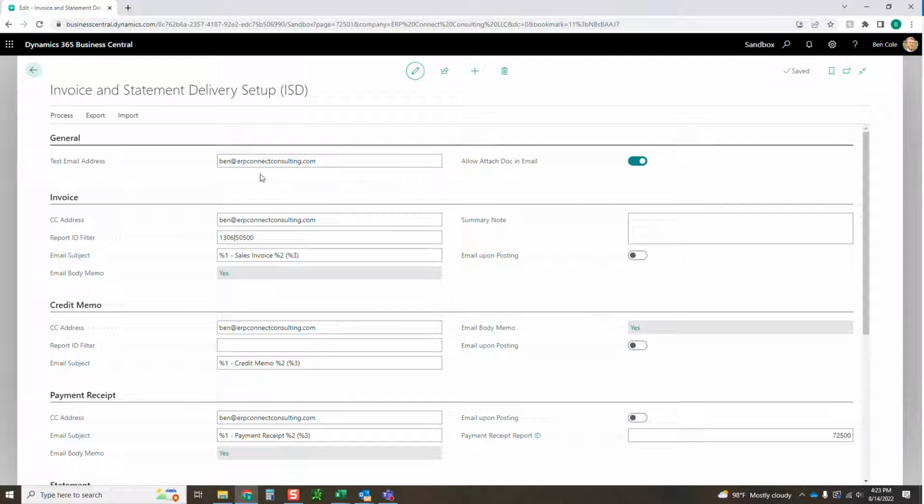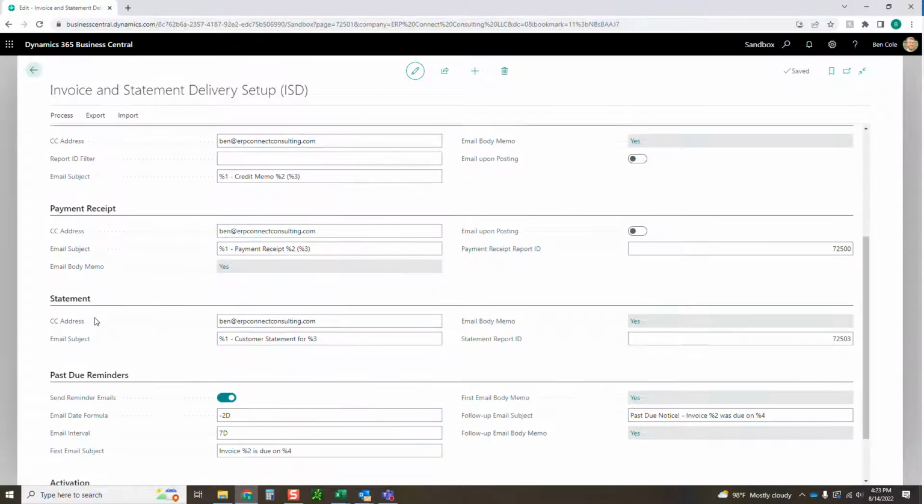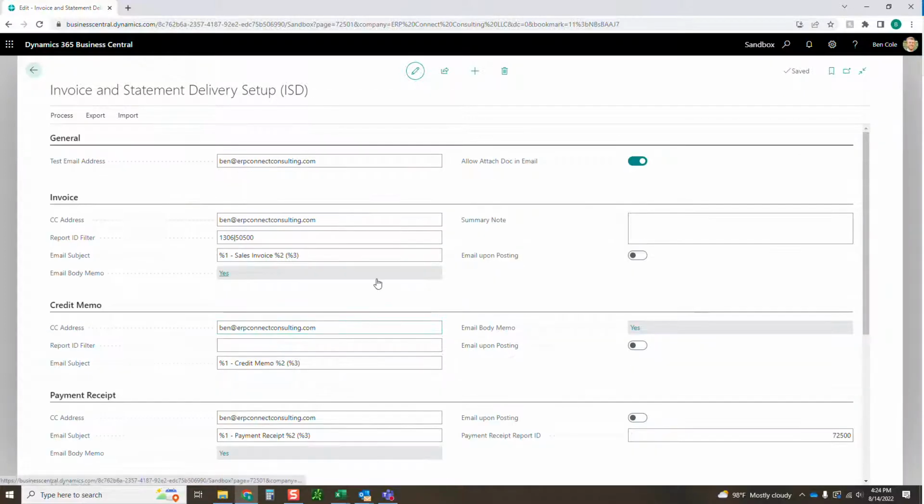This is great when you're testing for the first time or doing a demo like I'm doing today. If this was blank, for example, then we wouldn't be in test mode, and it would actively send out all invoices, credit memos, payment receipts, statements, and past due reminders to the email that's on the customer card. So again, we're going to leave my email in there for today as we test.